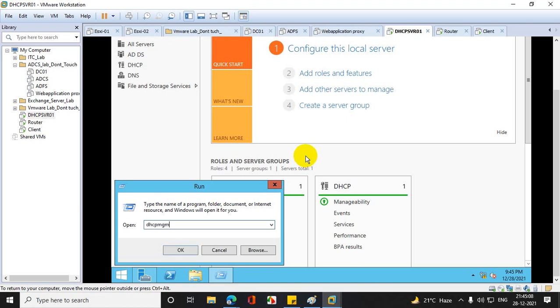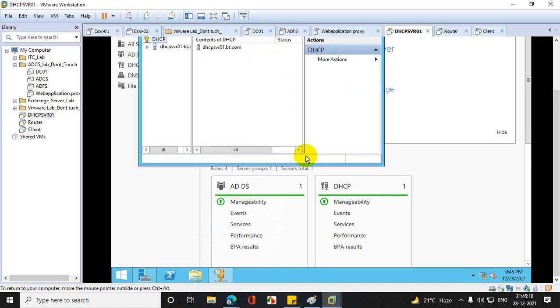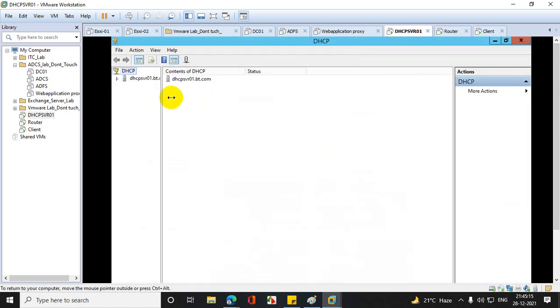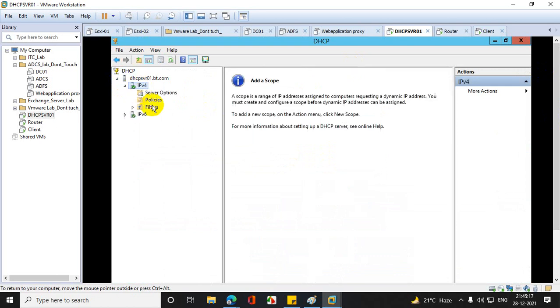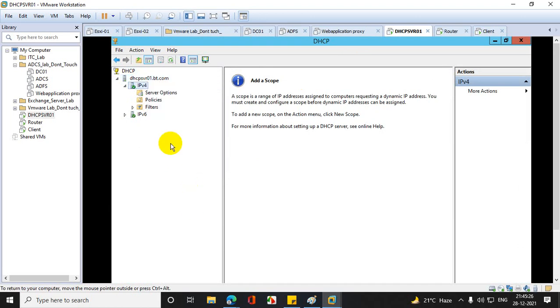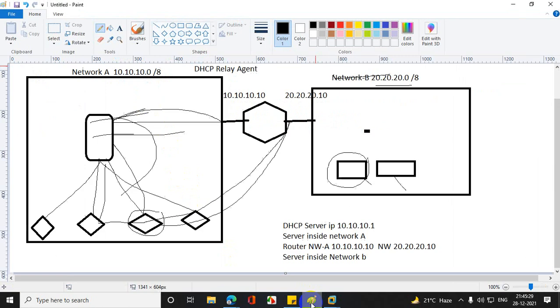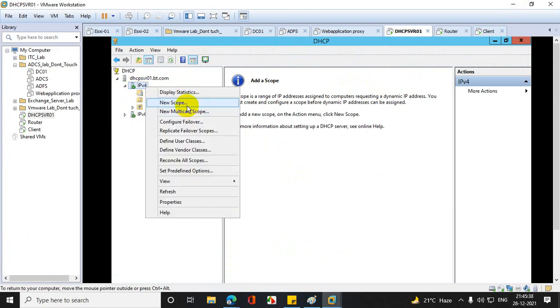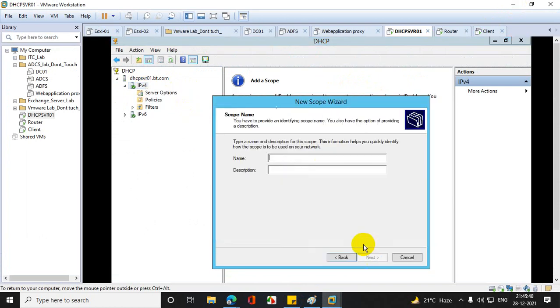DHCP mgmt.msc. Just open it. Okay, now here you will see this is already in the authorized option. That means the server is already authorized. Clear? What I need to do is create two scopes as per my architecture. One network is 10.10.10.0, another is 20.20.20.0. Clear? So first scope A, which is my network A.